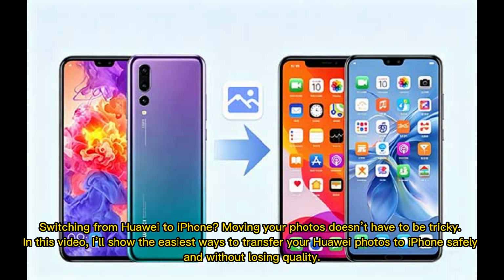Switching from Huawei to iPhone? Moving your photos doesn't have to be tricky. In this video, I'll show the easiest ways to transfer your Huawei photos to iPhone safely and without losing quality.